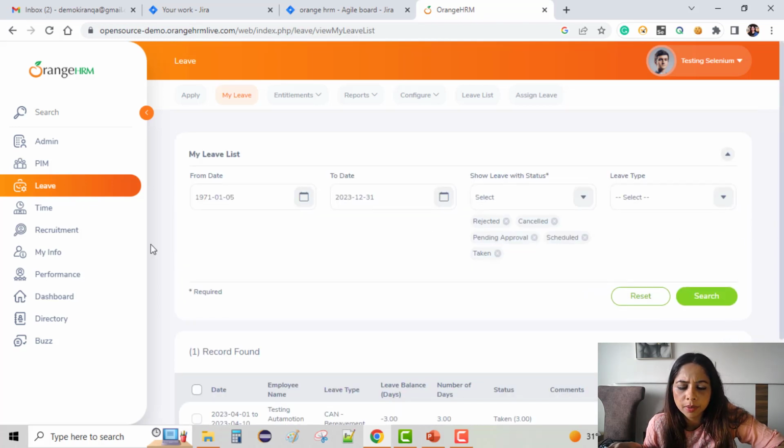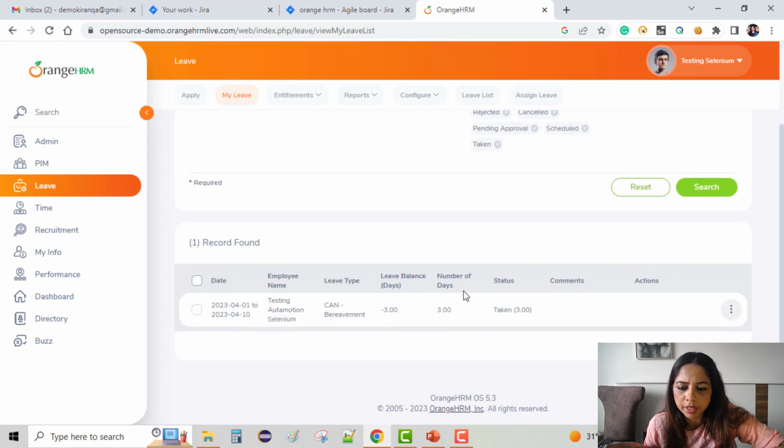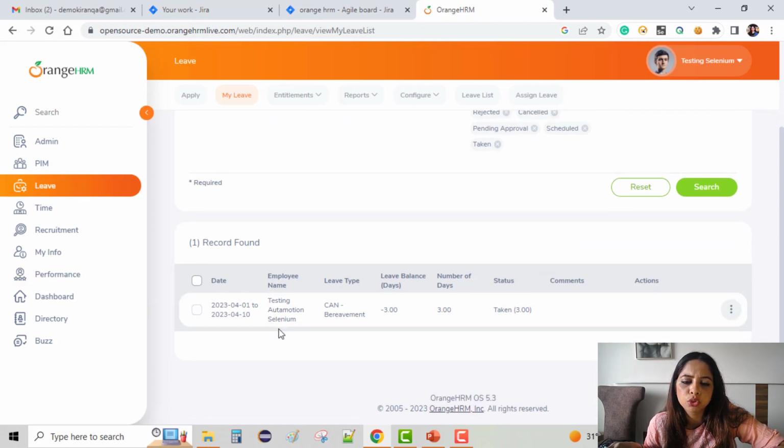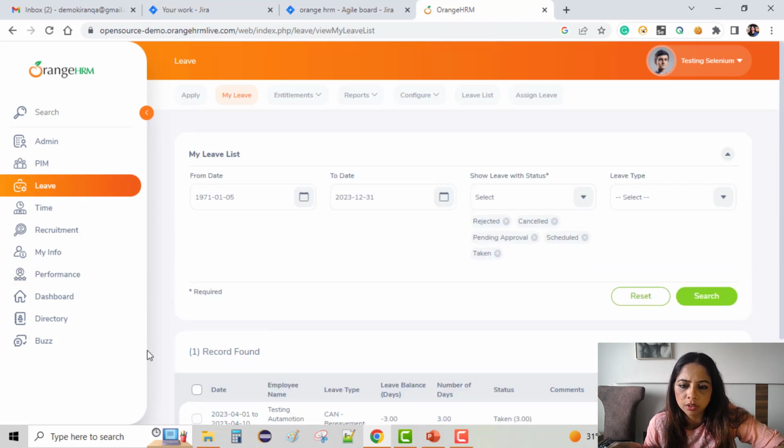What we can do is, let's say we are raising a bug that I'm able to see a record which I have never raised. Let's say I'm seeing a record of a leave which I have not applied. So let's say I want to raise a bug like that.